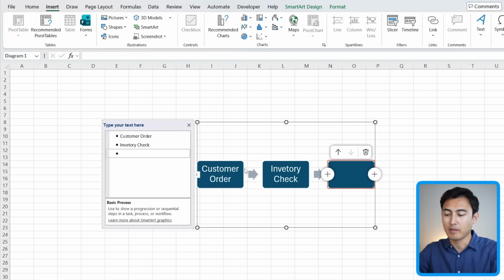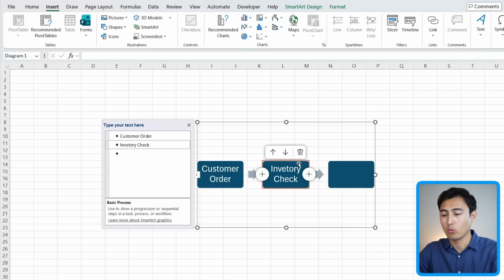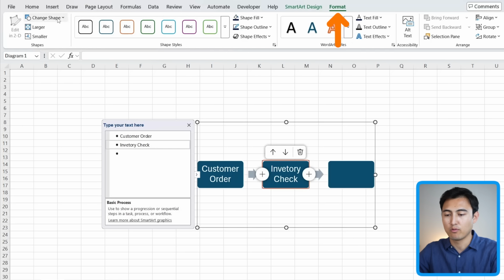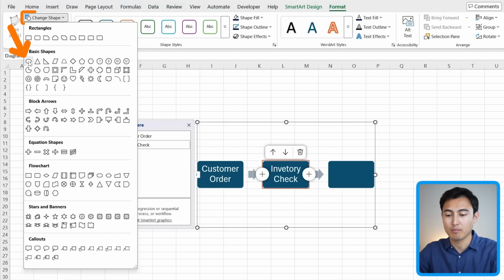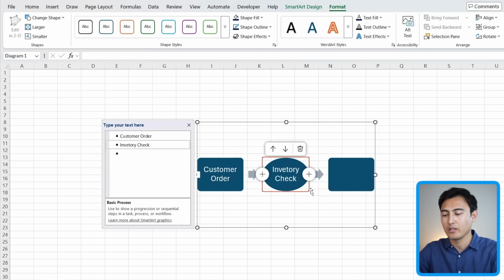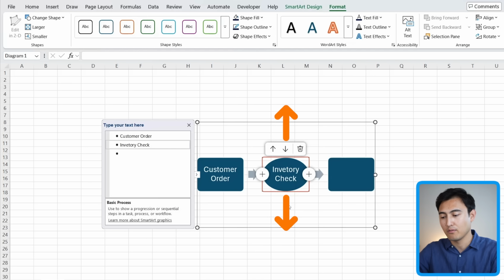The main problem with this method is that it's not very flexible. While I can change the shape type, so I can click on this rectangle, head over to format and change shape into something like an oval one like this. You'll notice that this does adjust, but I can't easily do things like add different sections above or below. For instance, maybe here I want to add a yes option and a no option. I can't do that inside of a SmartArt. That's why for slightly more complex stuff, I recommend just using shapes in Excel.